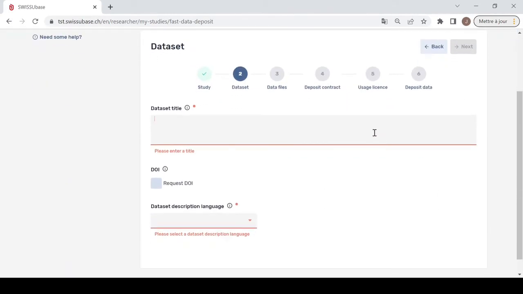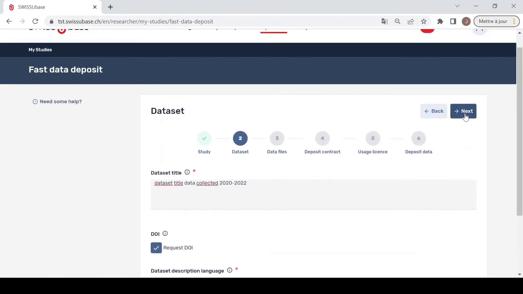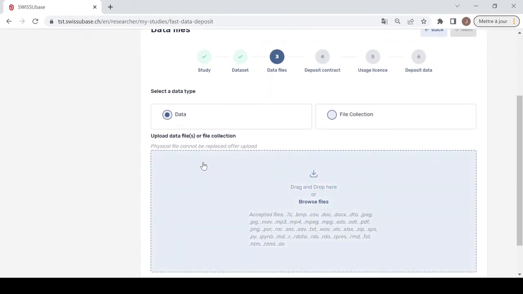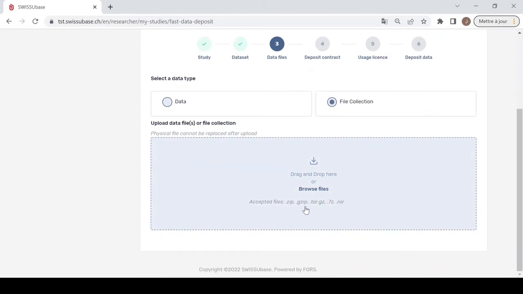Now we'll enter the information about the data set. Please enter a descriptive data set title. And you have the possibility to request a DOI if you so desire, and also enter your dataset description language. And now we can move to the next step, which is to upload your data files. You see here that you can either enter a single data file, and you see here the types of files that are accepted, or you can enter a file collection, which is a collection of files, typically in a zip.